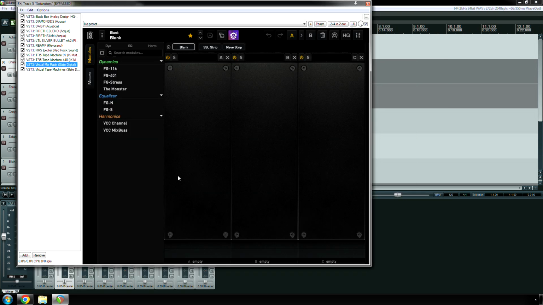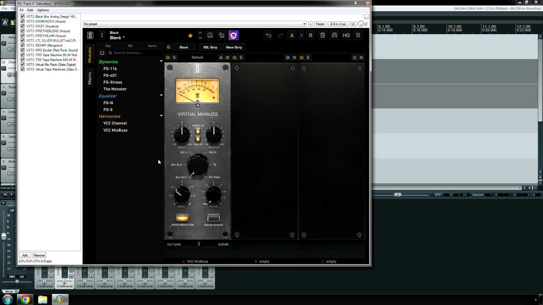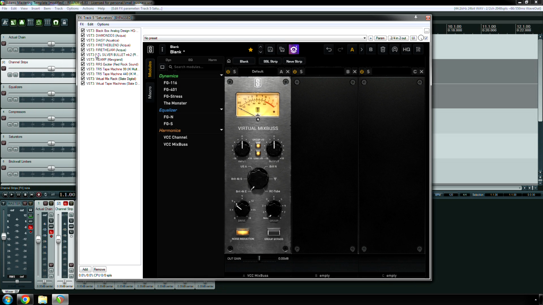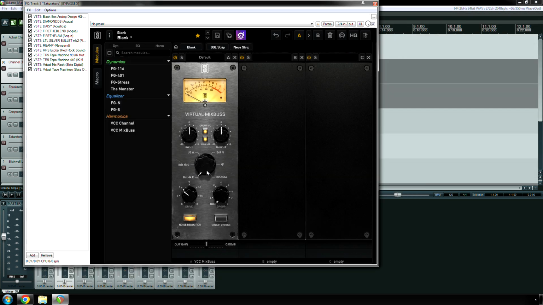So, I don't know why I have this on here. Oh, I meant to have this loaded up. Virtual Mix Bus. Kind of similar to the Silver Bullet, but not exactly. This one lets you pick from 2 SSLs, an API, a Neve, a Trident console, or an RCA tube console. Don't use it as much these days, but I did buy this one with my own money.